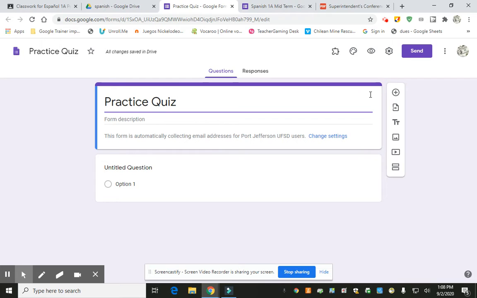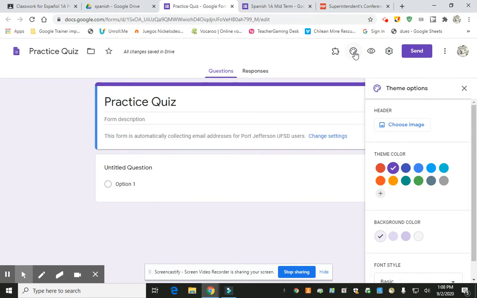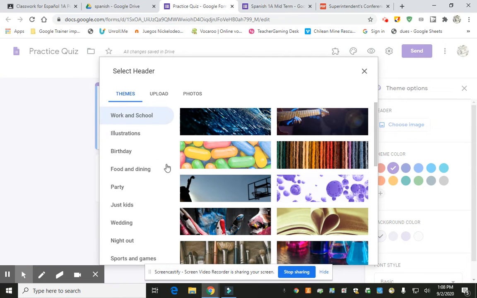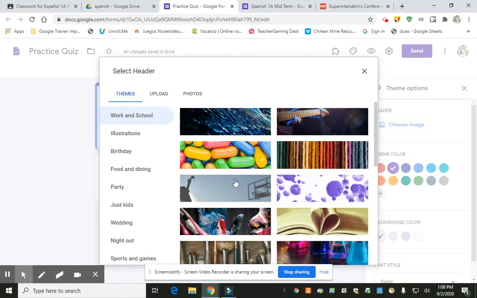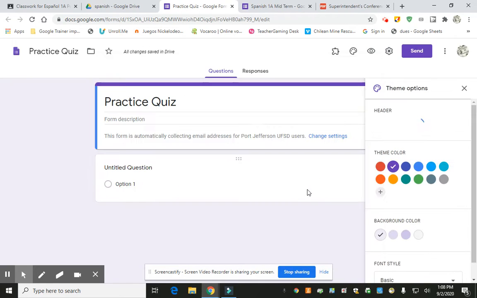So let's go over a few things. First of all, let's do a little basic customization of it. So you can customize the theme. It's this little palette right here. And you have different options. You can put a small image on the top. They have generic ones. You can also upload or go through your photos. I'll just, for this sake, I'll put this one here.